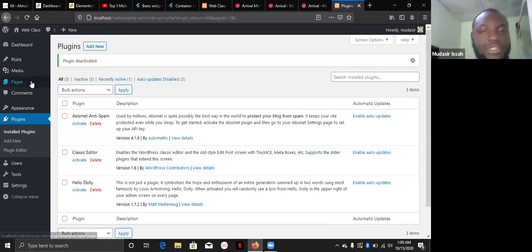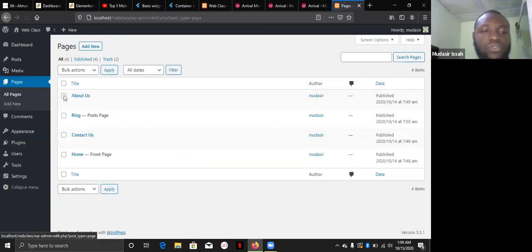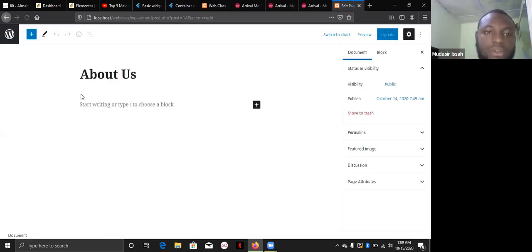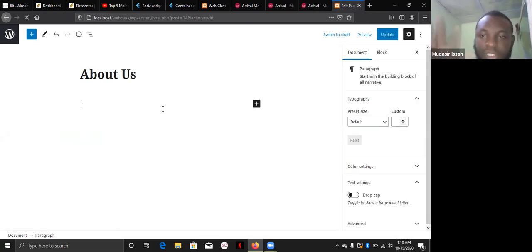So I'm going to pages. I'm going back again to pages and I'll go to about us. Let's see how it's going to look. When I click, look at how the editor has opened. This is the new WordPress editor. It's called a visual editor. But we don't like this one because, to me, it's not nice. If you look at it, it's not nice.